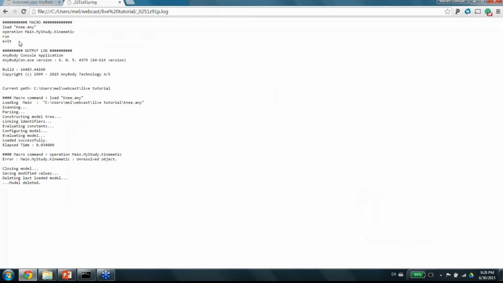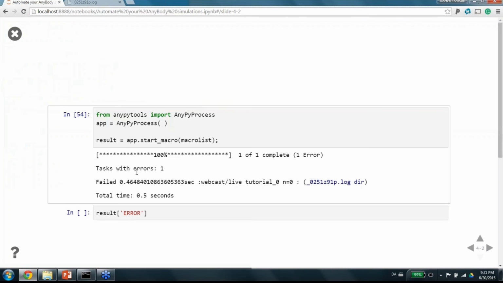And here in the log file, you can see at the top which macro was run, and we can see the output from the console application. So if we scan down over this, we can see down here it says operation mystudy.kinematics, and AnyBody reported that this was an error, it can't find that object. So this can be nice to investigate what happens if some of your models fail.